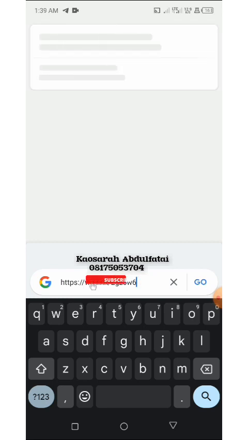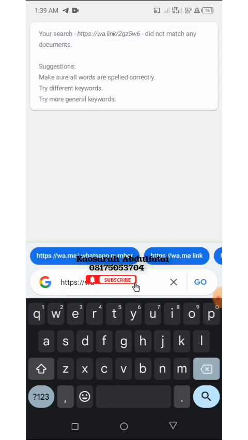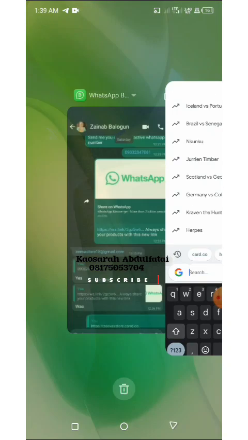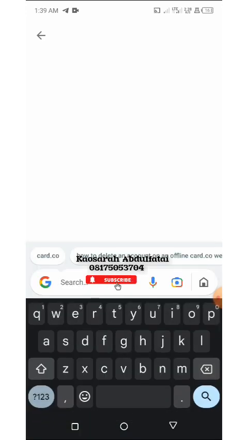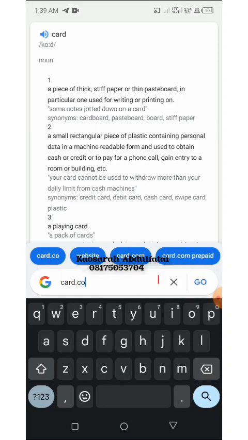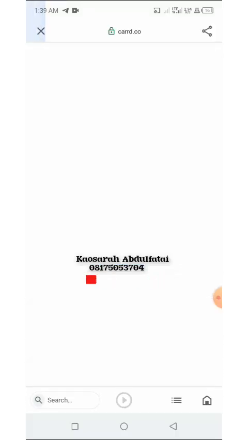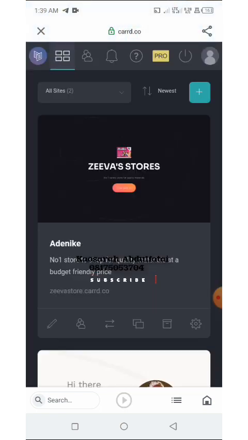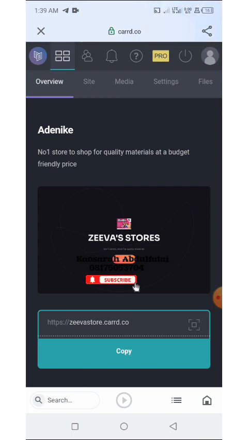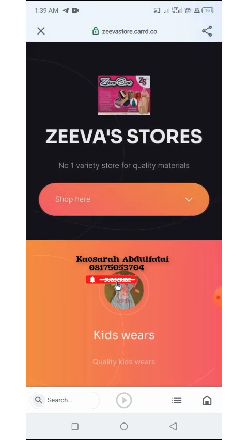Once I paste, oh, that's my WhatsApp link, so I'll delete that. Then copy the link again. Why is my browser doing me like this? Card.co. If you want to edit anything, just go back to card.co. It will tell you to open dashboard. But if you're just starting, you click on open, starting point. That's where you click to start from. So I'll click on settings, copy again, and go to my browser and paste it.